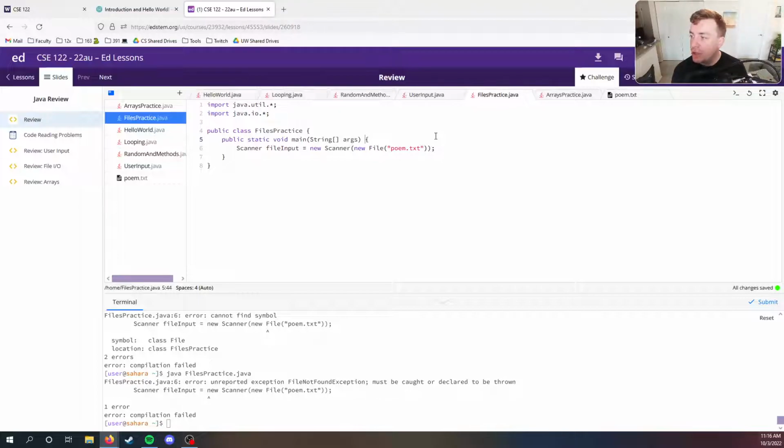What you have to do is change your main method to acknowledge the fact that this file might not exist. So you have to say throws FileNotFoundException. This is just telling Java, hey, I recognize this type of error might occur.